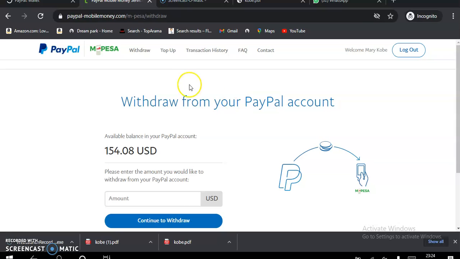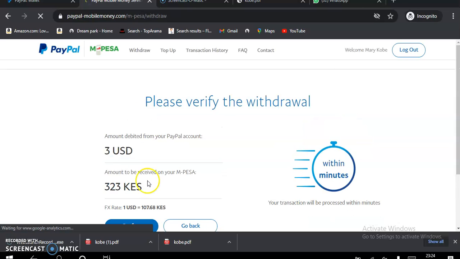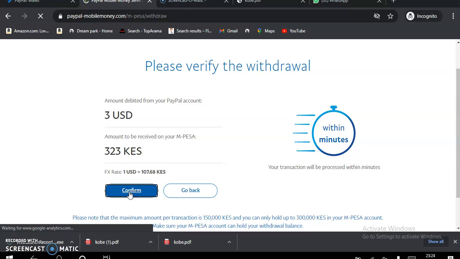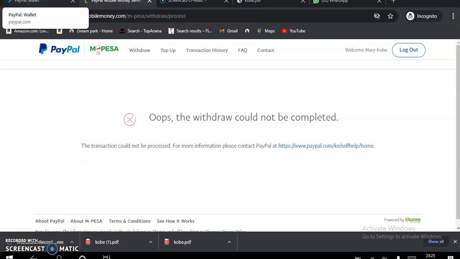We'll come to our official withdraw transaction, and we'll try to withdraw. Maybe we'll try to withdraw $3 US. Once we say continue withdraw, it will say confirm, and within minutes the transaction has processed. You see, it tells us "Oops, could not be processed." For more information, enter into this. We'll be able to come here, and we will log out and log in again and try to withdraw the same cash.